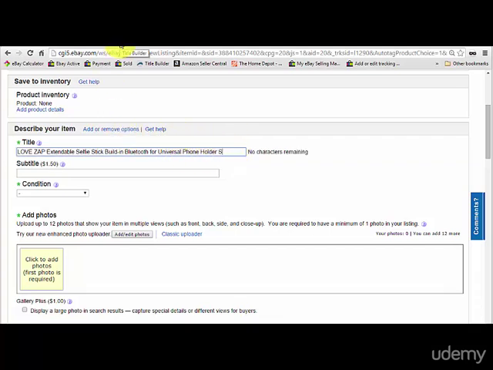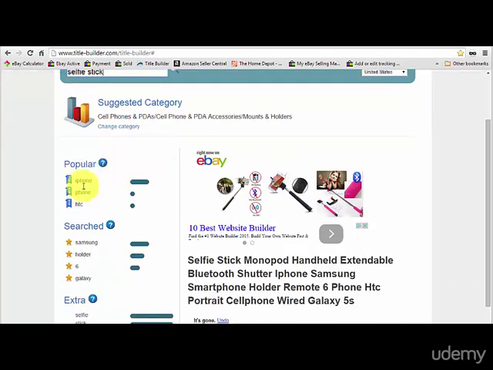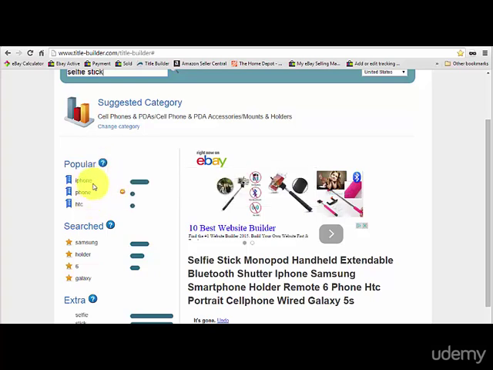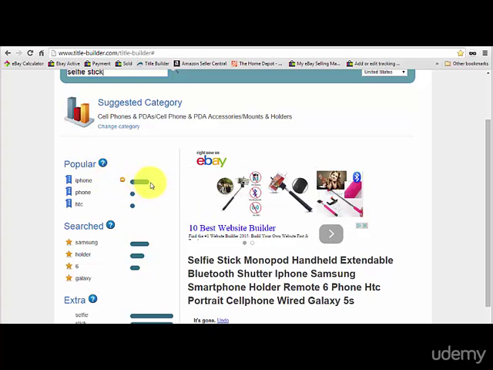So I would go to Title Builder and type in selfie stick. When you type this in, it's going to give you three categories: popular, search, and extra. If you notice here, it's going to show you the highest search volume for these words. So these are the words that are searched along with selfie stick. Okay. And you'll notice this bar, the longer the bar is, the more that it's searched. So iPhone selfie stick is searched a lot more than phone selfie stick. iPhone selfie stick is searched a lot more than HTC selfie stick. So a word that you will want to use in your title is iPhone.